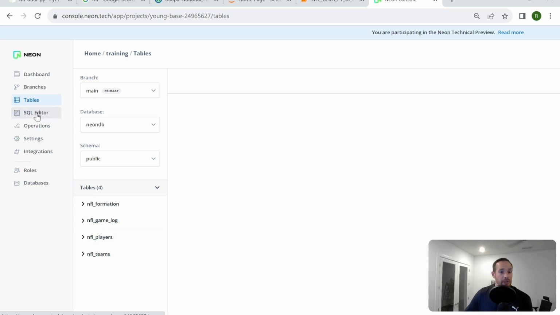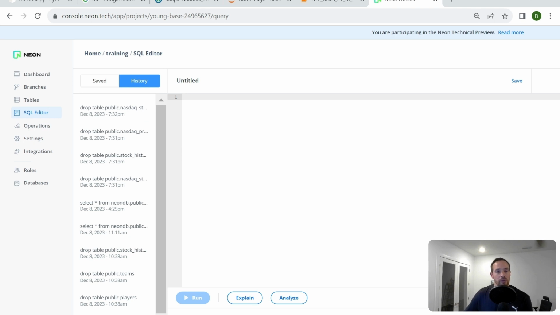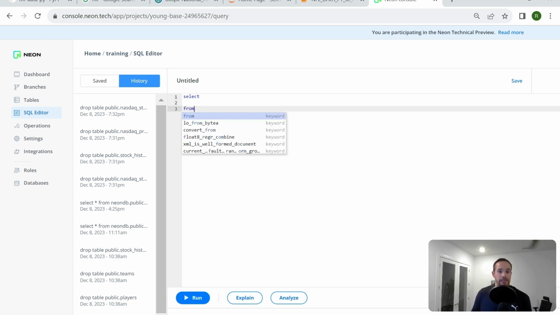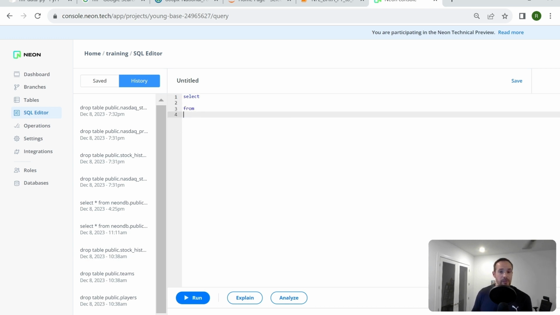Next, we're going to go to our SQL editor and run a quick little query to make sure that we have data in one of these tables. In the blank editor, all we're going to do is select. Every SQL query has to have a select statement and a from statement. The select portion shows what fields you want to show in your output. If you want to show all fields, all you do is enter star. Then you have to specify what table you want to draw the fields from.